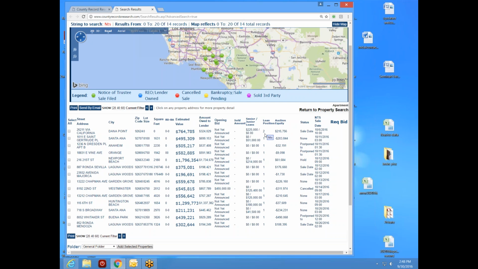Important point: a second taking a property to auction does not affect the first loan. The first stays on the property. So when I have a foreclosing second of 324, this first that supposedly is 225 stays on the property.